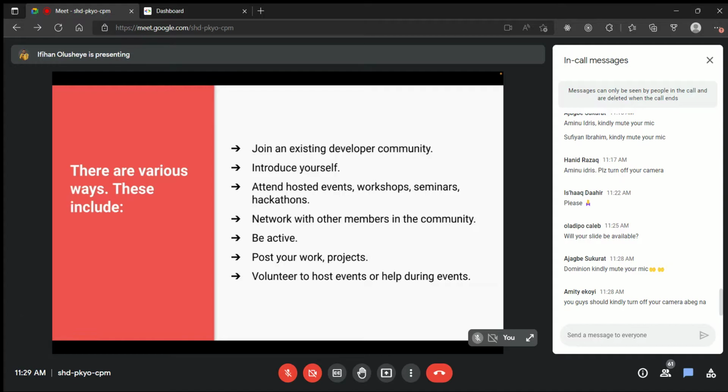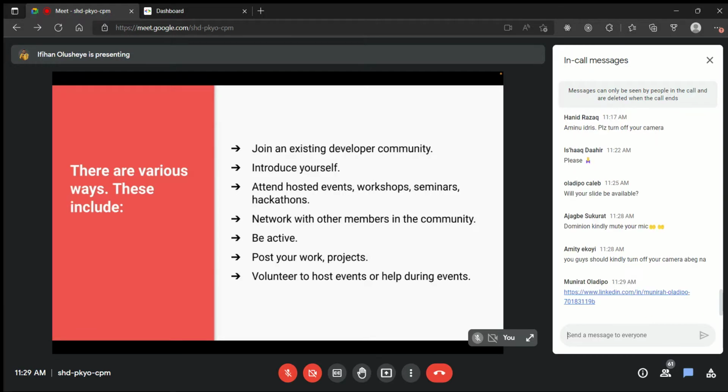And after that, you attend hosted events, workshops, seminars, hackathons. These are ways for you to network. From here, you can meet people and discuss with people. Oh, I am building a YouTube clone. What are you doing? Okay, how are you doing it? You can even collect their numbers. Recruiters might be there. You could talk to a recruiter, meet recruiters at that place, and you could fortunately get a job.